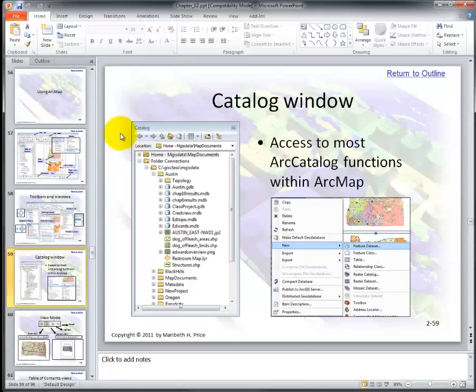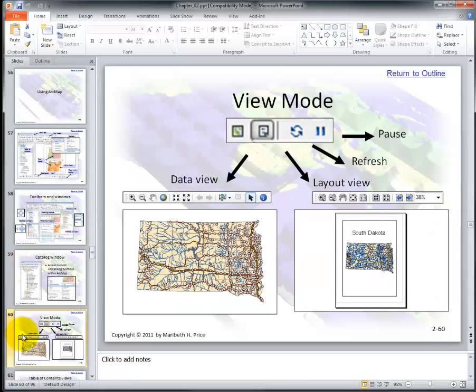Catalog window. Almost always have this showing when you're in ArcCatalog, and you have access to most ArcCatalog functions within ArcMap, and that can be pinned or pushed back into ArcMap. Here we have a view mode, we have a data view, and we have a layout view. This is how you make a map. This is how you do your analysis.